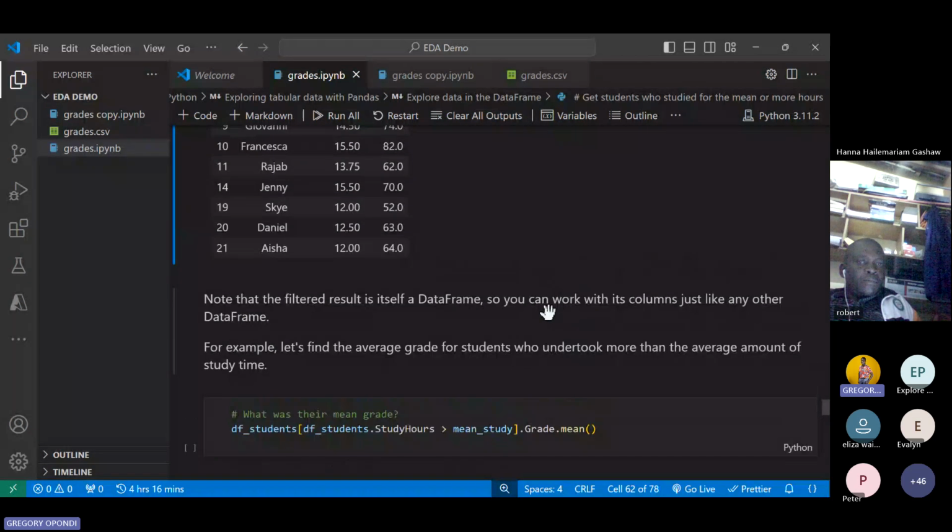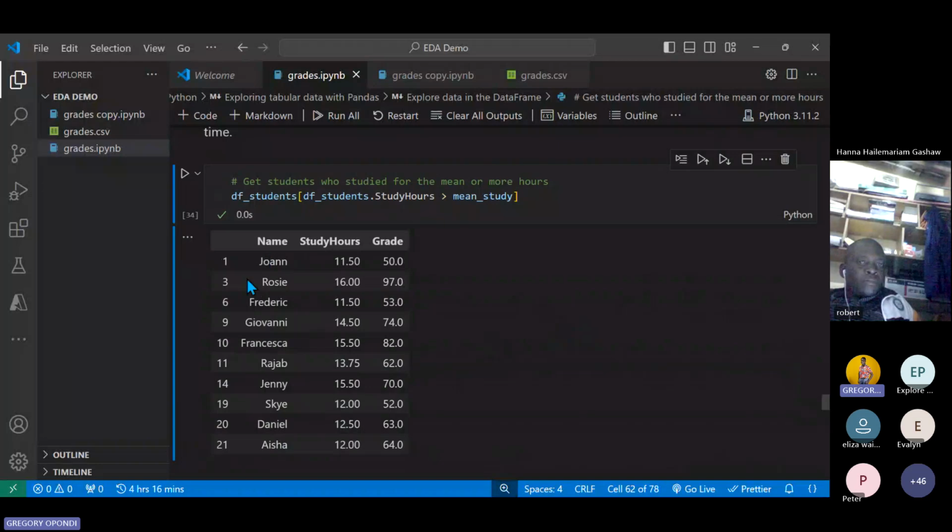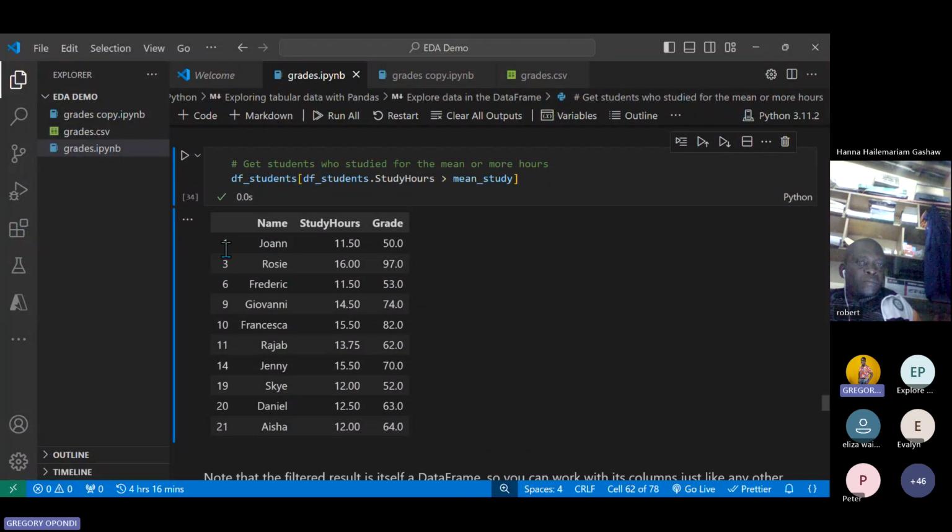Something else I also wanted to show you. Now look at the result here. We see 1, 3, 6, 9, 10, 11, 14, 19. So these are not in order.